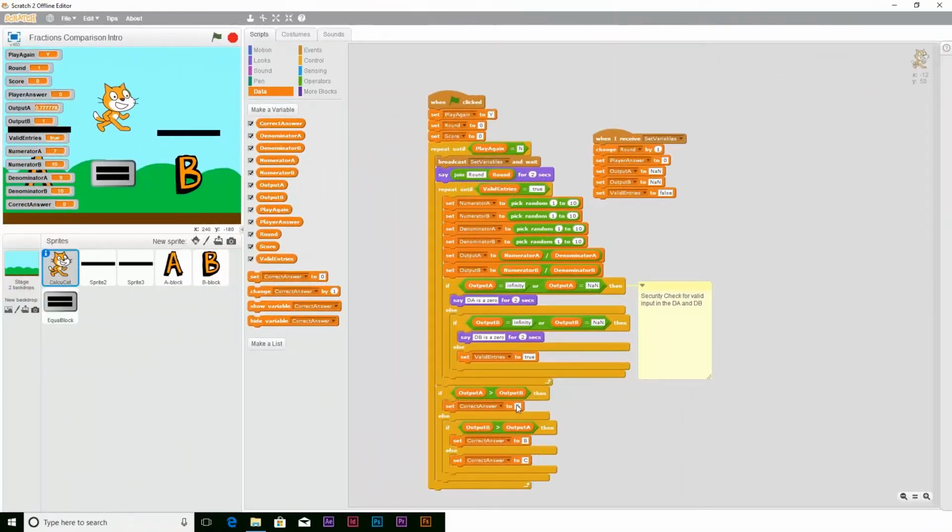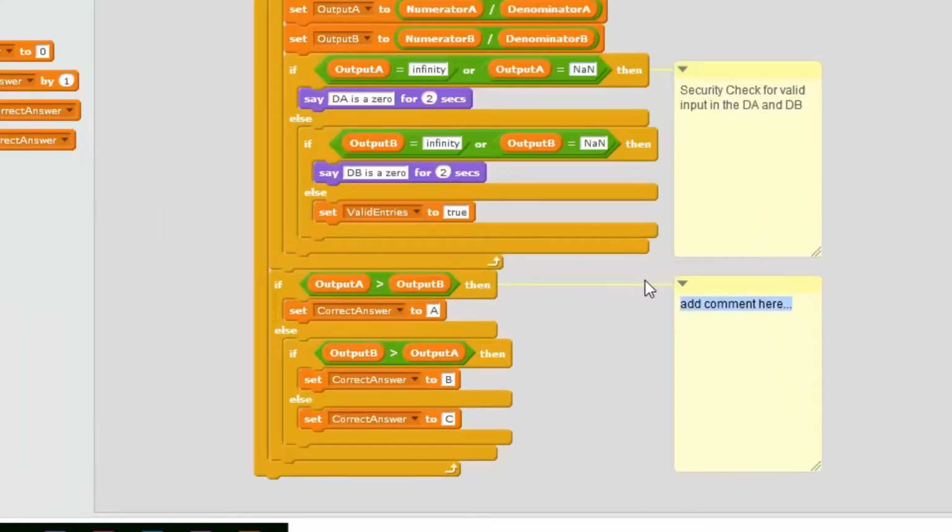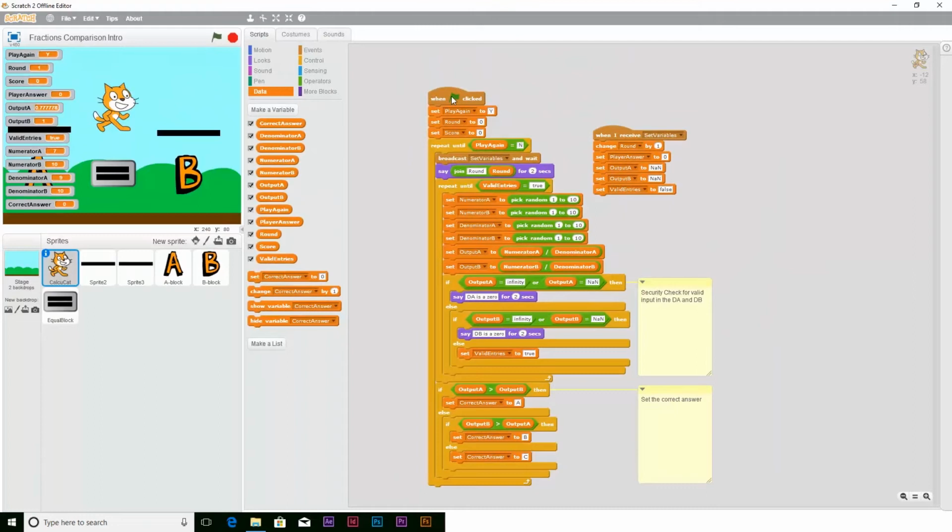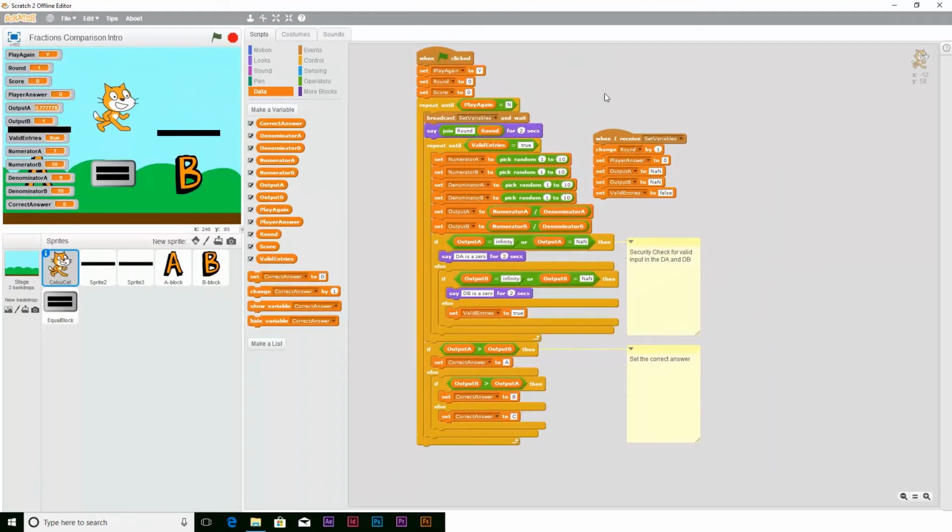Once we have the correct answers section set up, let's go ahead and create a comment. We're going to attach it to that first if else block in this nested if else section. And let's go ahead and put, sets the correct answer. All right, so that sets the correct answer. Now things are going to be a little more complex because we have a gigantic block of code here. And it's going to be really important to stay organized.